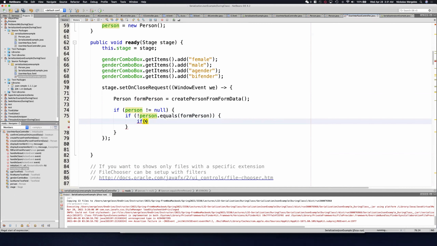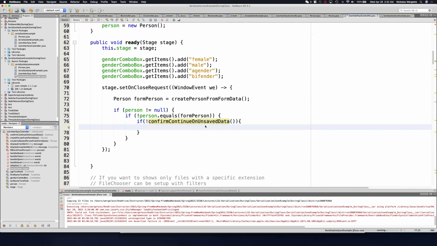We need to say if confirm continue on unsaved data. Notice how I'm labeling these methods. Yes, this is a long method. Okay, it's not easy to write, but it's really easy to read. By creating methods like this, I don't need to write a bunch of comments. This is easy. If the person doesn't equal null, and if the person doesn't equal the form person, which is the form data, then we need to ask the user, do you want to continue on unsaved data?